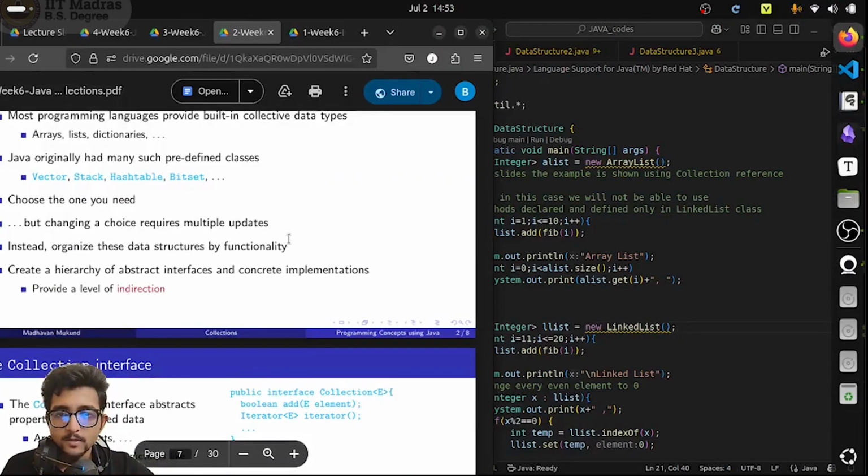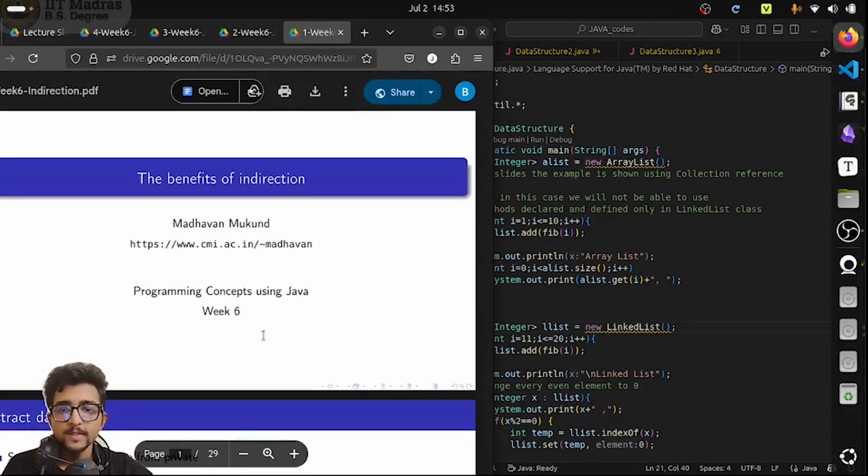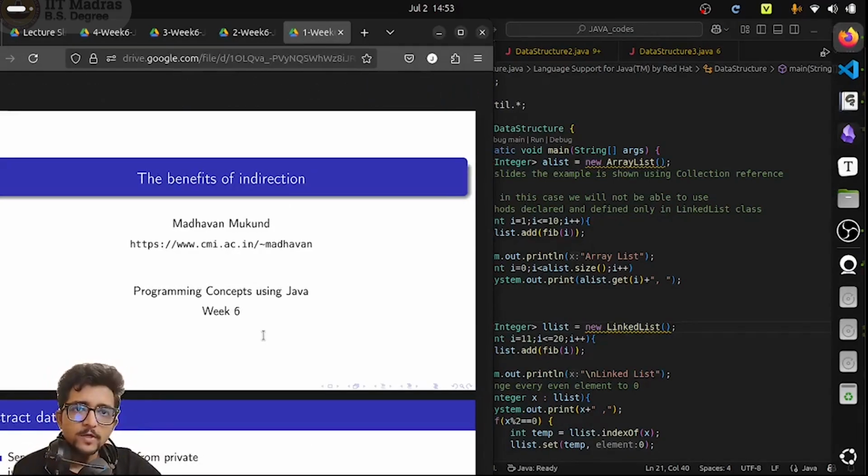Fine. So the first lecture deals with the need of indirection, which is the benefits of indirection. Now we have already seen this in the use of interfaces, right? So why do we need interfaces? Because of dynamic polymorphism, we can store multiple class instances into the same reference type, an interface variable. Now how is this beneficial in case of collections or data structure related programs?